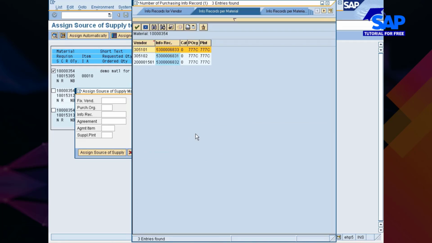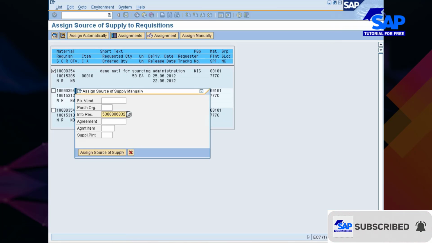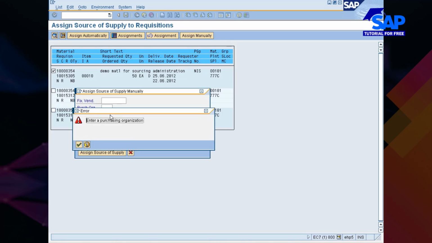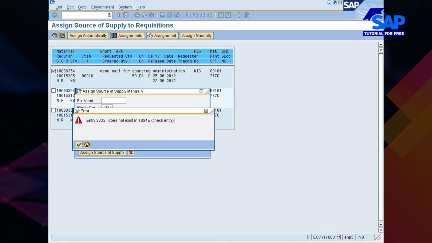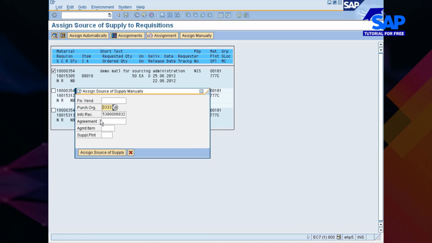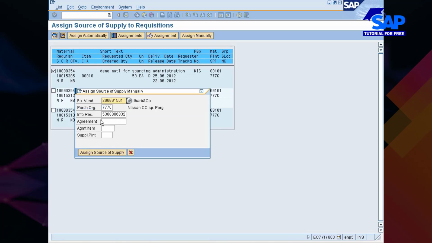100100354. This will fetch me the list of vendors and the info records created with reference to that. Let's say if I want, I can choose this vendor so that the info record will become source of supply for this particular material. Now you see, it's asking to enter purchase organization. Okay, so let it be, and hit enter. I'm sorry, it's not 333. What is that? 777C. Hit enter. Now a contract exists for this material. That's okay. Let it be.